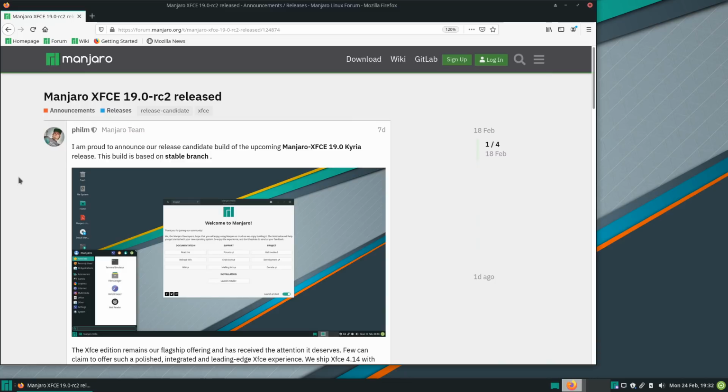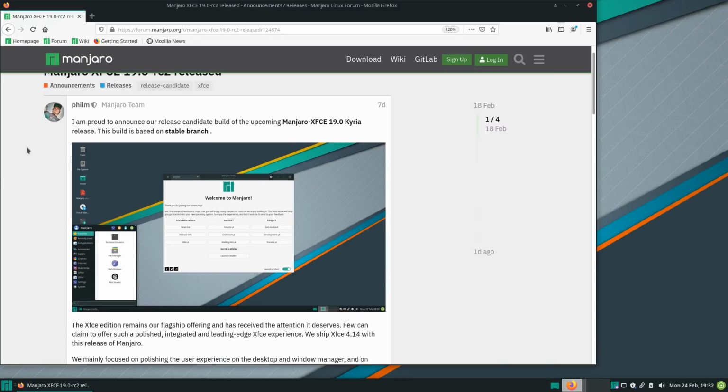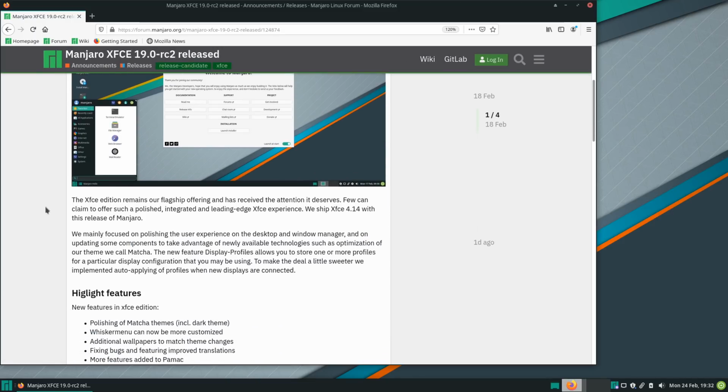All right. So in the forum post, Phil is mentioning that he's proud to release the stable candidate build of the upcoming Manjaro XFCE 19.0 Kyria release. It's based on stable branch. The XFCE edition remains our flagship offering and has received the attention it deserves. Few can claim to offer such a polished, integrated, and leading-edge XFCE experience. We ship XFCE 4.14 with this release of Manjaro.